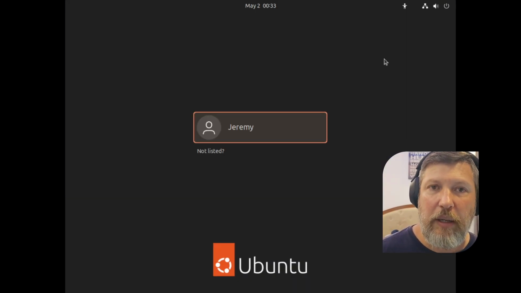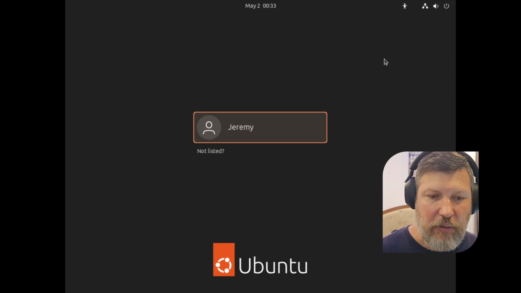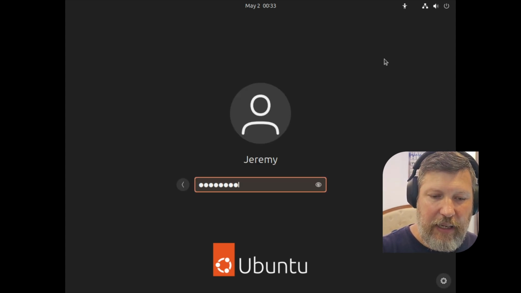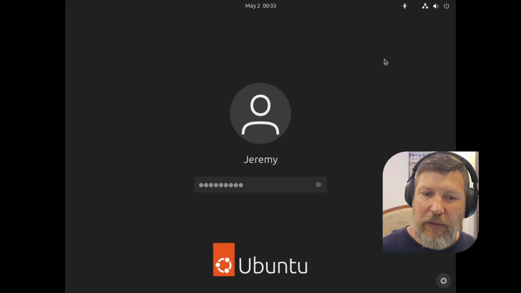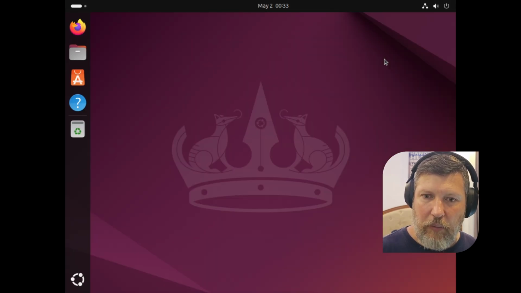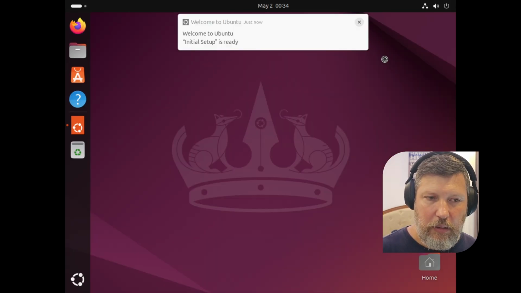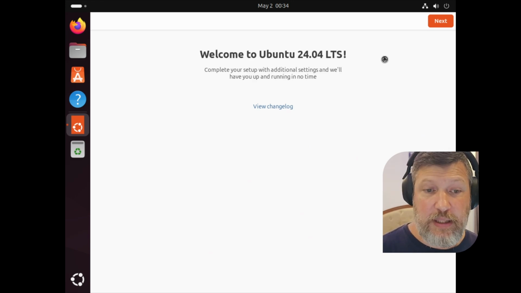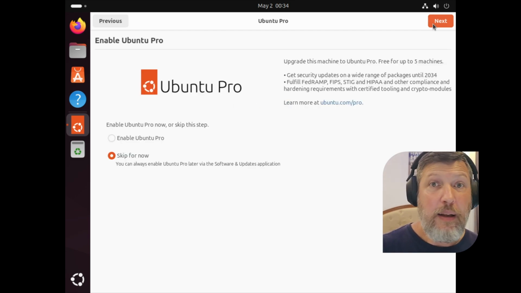Ubuntu 24.04. And here we are at the login screen. So I'm going to go here, enter in the password I gave it. Then we'll log into it. Welcome to Ubuntu 24.04 LTS. Here's a nice setup screen. I always appreciate this. Look, if you've been doing Linux for a while, you're like, okay, I already know how to do all of this, but it's nice to have.